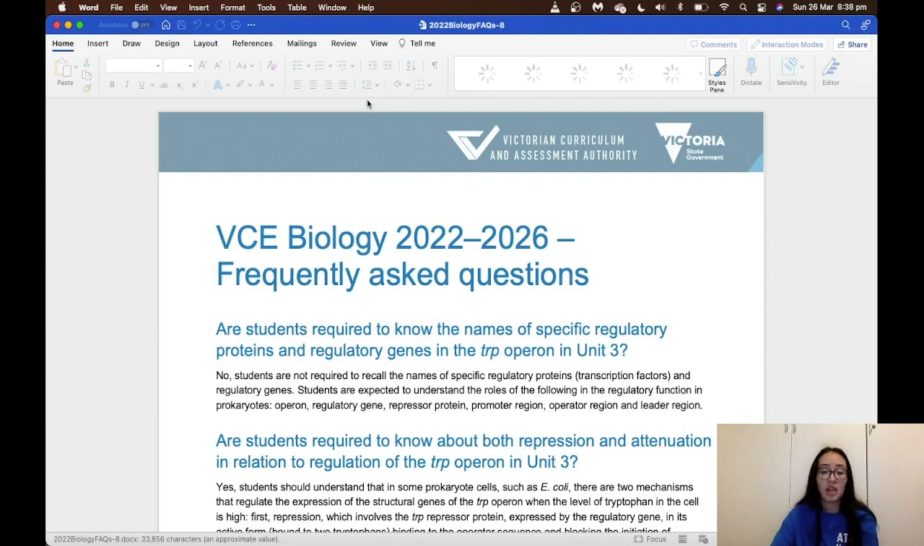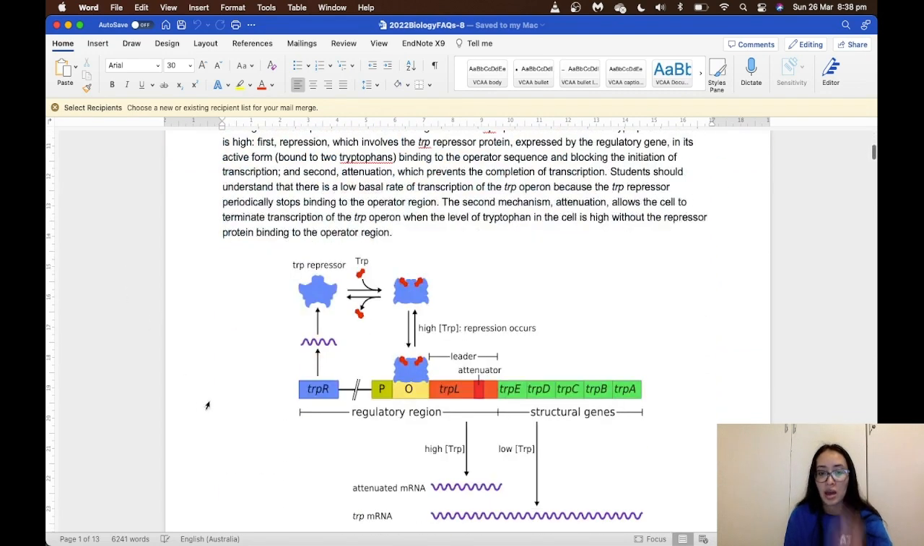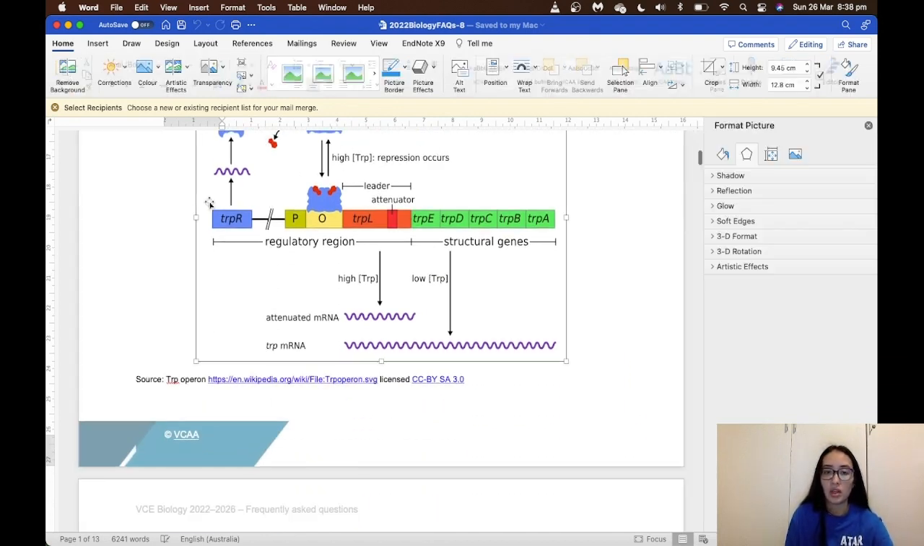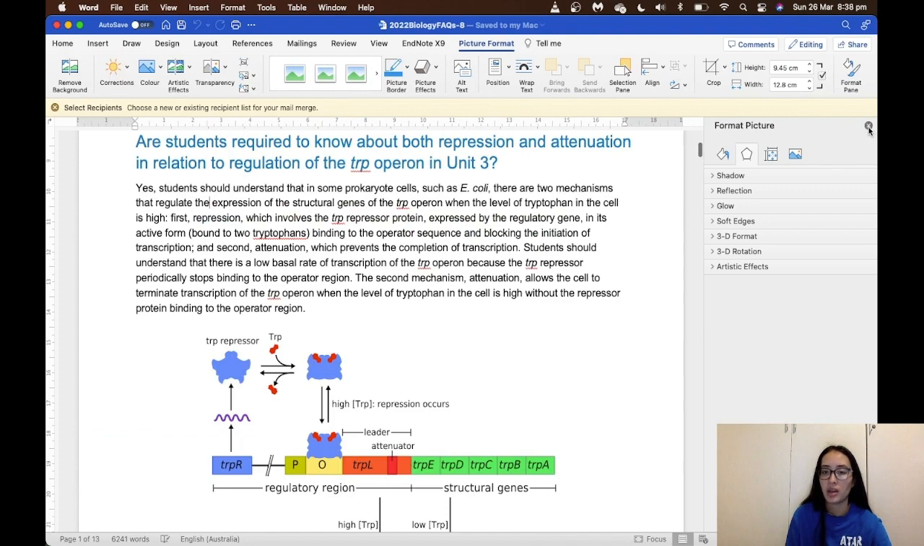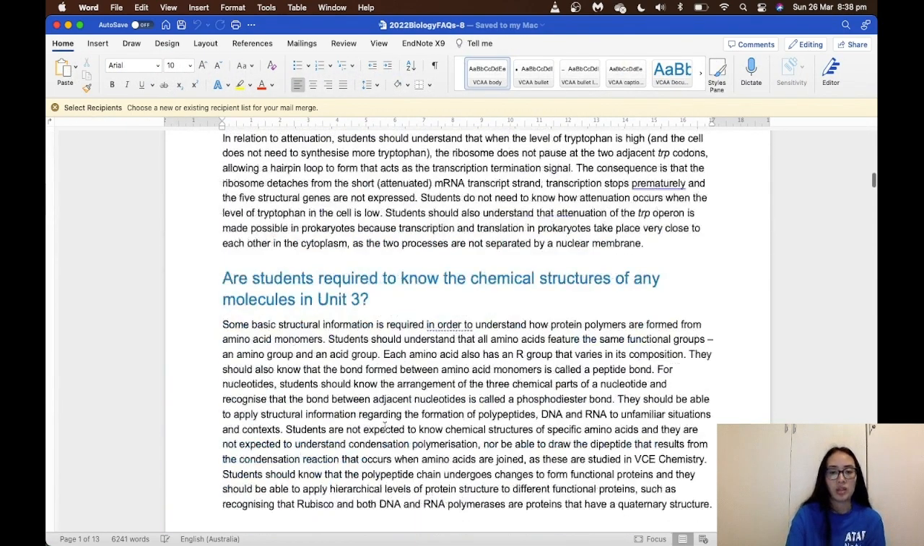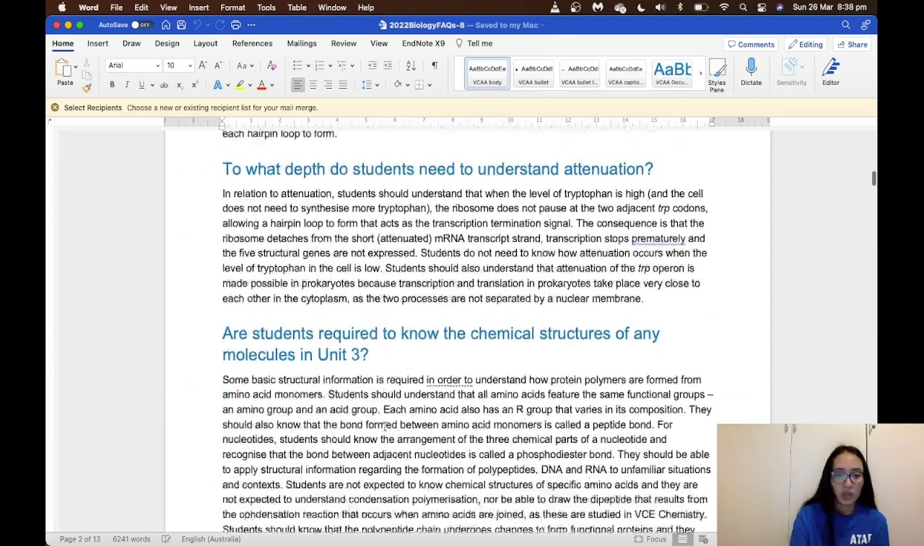The trp operon is probably the most complex process we'll discuss. That and CRISPR, I think. So it might be a bit harder. Definitely go through and look at this VCE FAQ document because it really explains what you need to know about the trp operon. You can see that diagram is literally taken from this document here. It explains what you need to know about it, and it goes through lots of really difficult topics that you need to know. Making sure you read this and understand what goes on is really important.